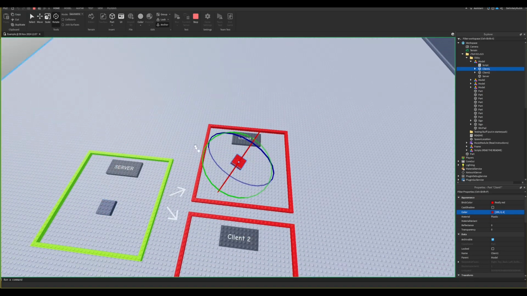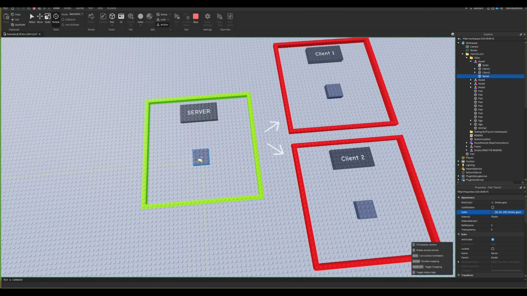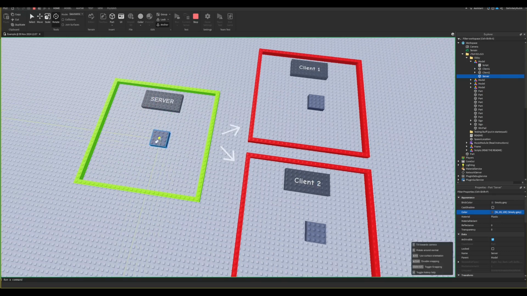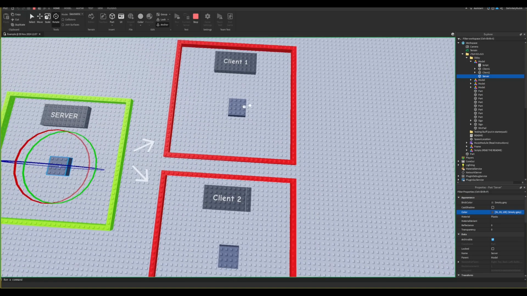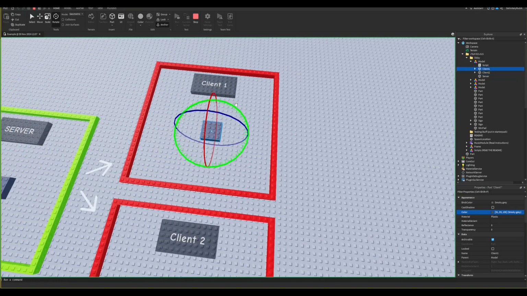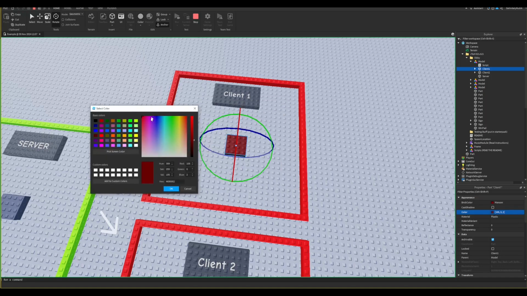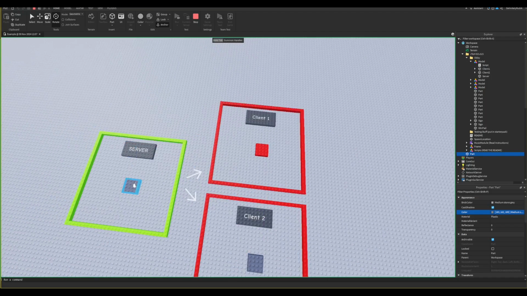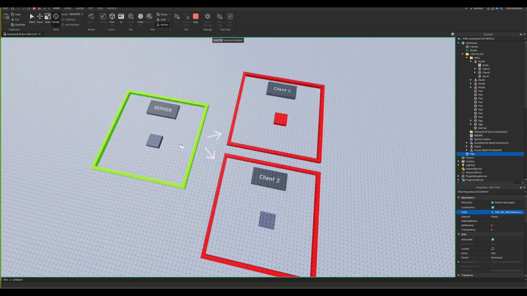But if the server script said something to change, all the properties would instantly snap back, because as soon as a property changes on the server part, it gets replicated to the client. So on our first example, on the client part, it changes to red. The script is telling it to change to red when it touches the part, so it changes to red. And you'll see it doesn't happen for the second client, it only happens for the first client.